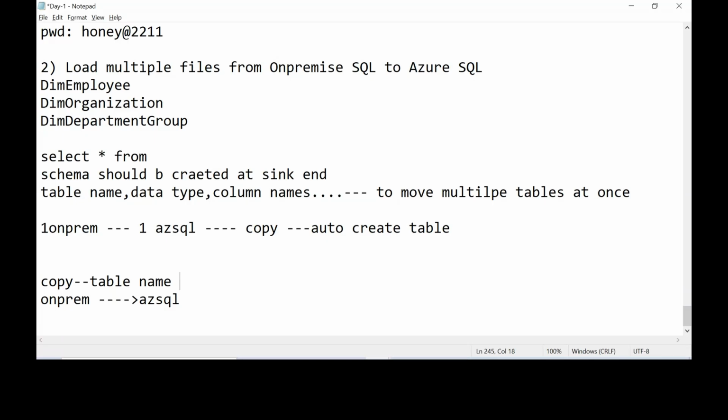If you want dim employee, just specify dim employee, and at the target side also specify whatever name you want to be created. Okay. Just run this particular copy activity. For the first iteration, whatever data is present inside your dim employee will be copied to your dim employee at the target end. Similarly, run it for the second time, and run it for the third time.